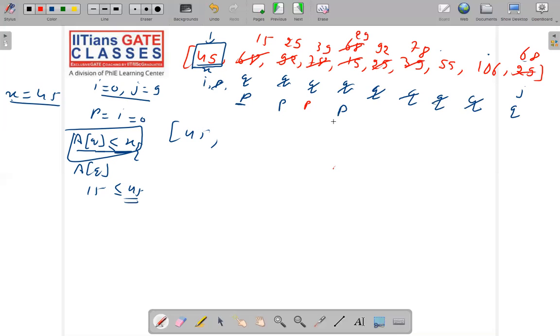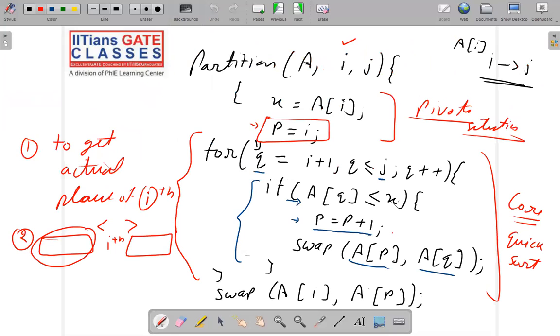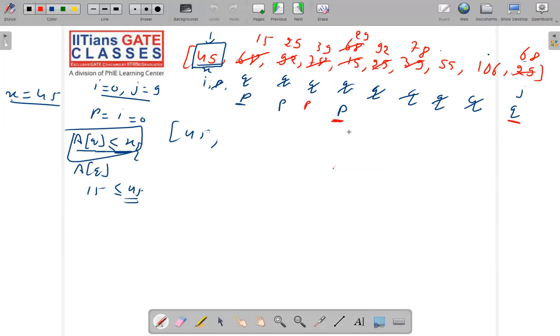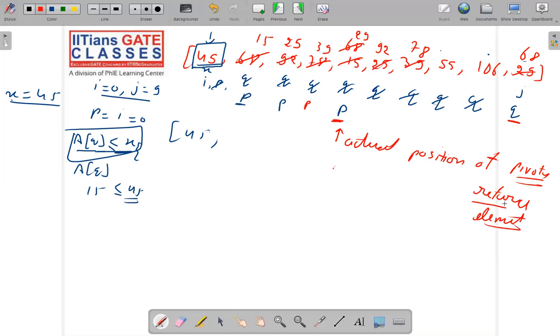Okay. Now P has reached till here, and Q has reached here. So this for loop will end, and we will swap the ith element, which we have taken as a pivot, with the current value of P. So this is the optimal value, the actual position of the pivot, or you can say the reference element. Okay, reference element. So this is the work of a brilliant mind.